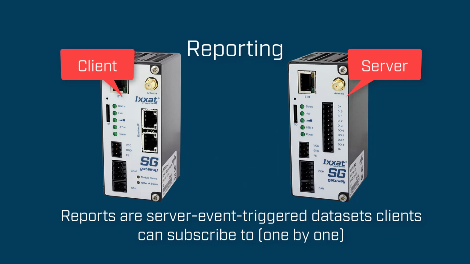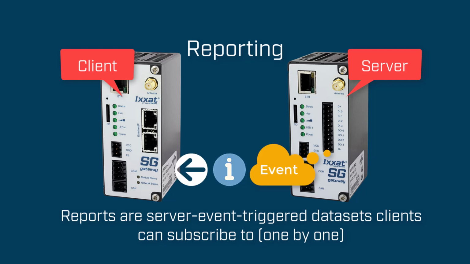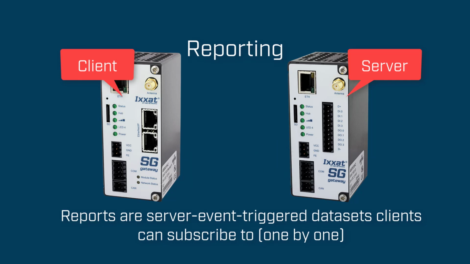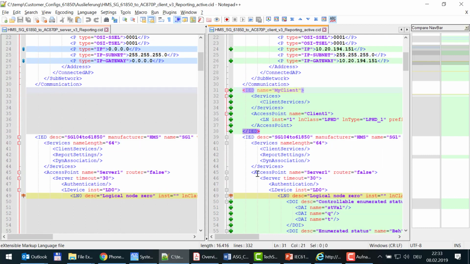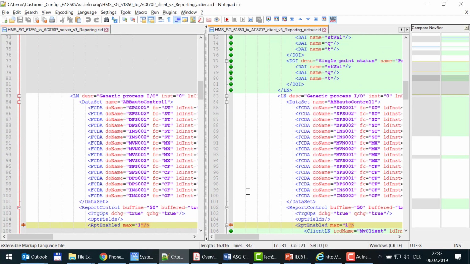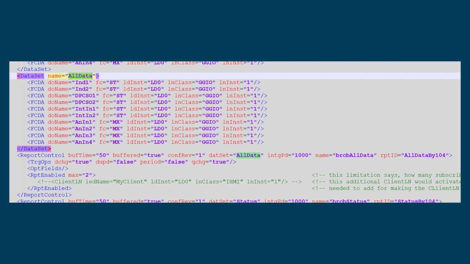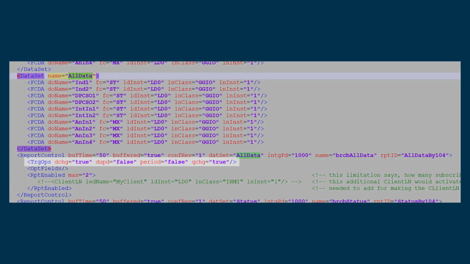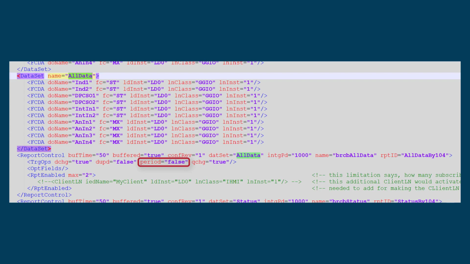Reporting needs the data points grouped in so-called datasets. Each configured report control block has an assigned dataset. An RCB also contains a set of triggers to define the events for sending content of the dataset. There are 4 types of triggers available: value change, value update, quality change, and cyclic. Cycle time is configured in the RCB's first line above.